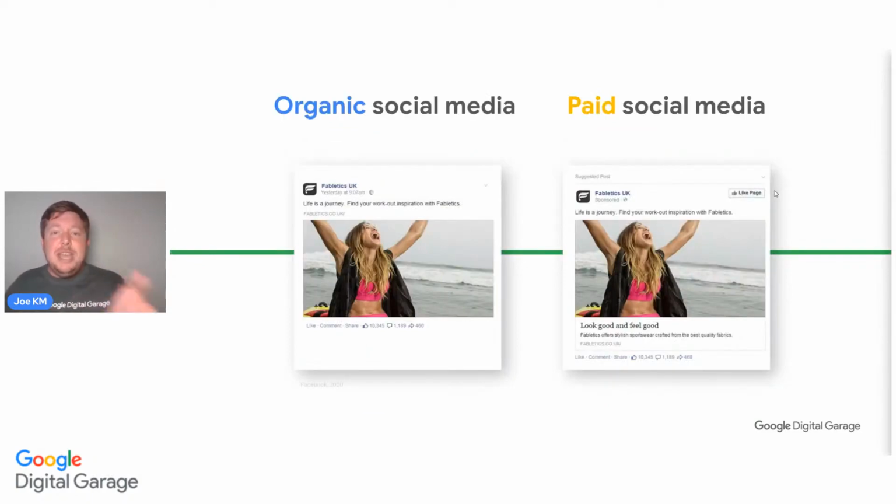Life is a journey. Find out inspiration with Fabletics. Fabletics.co.uk. Like, comment, share. Life is a journey. Find your workout inspiration with Fabletics.